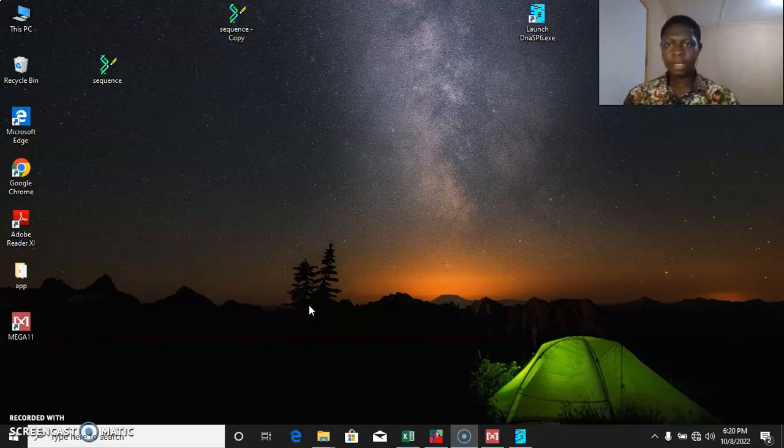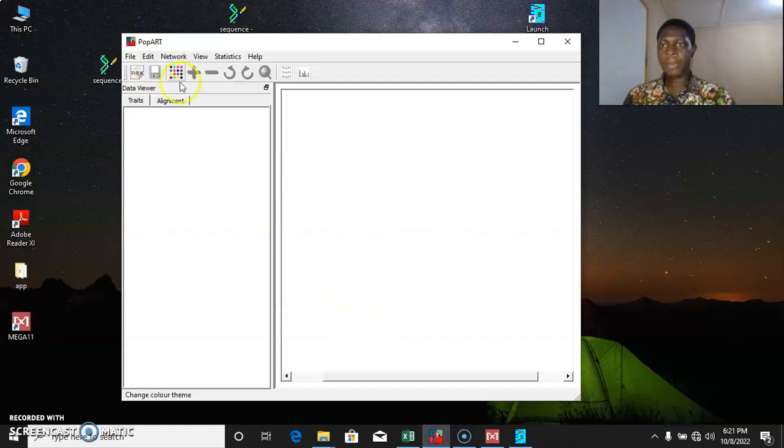Hi everyone. In today's session, we are going to be talking about building a haplotype network, and mainly the software we are going to be using is the popArt software. All other software we are going to be using in this session, the links to download those files will be provided in the caption section. So this is the popArt software.